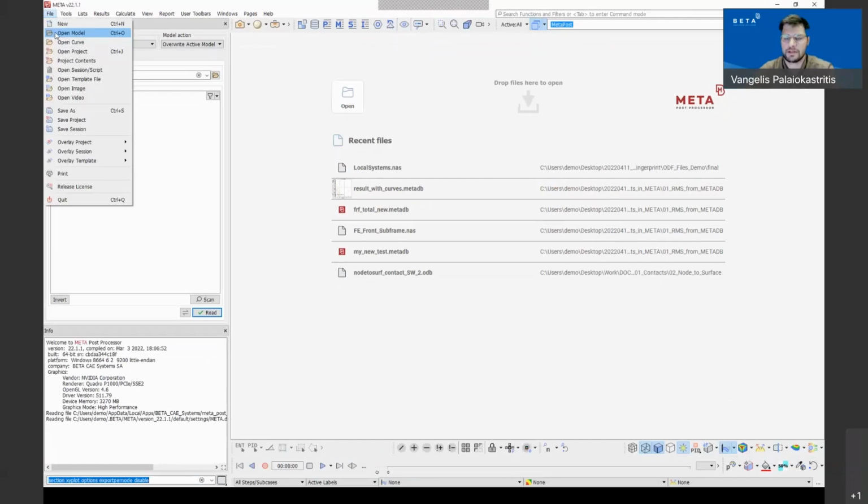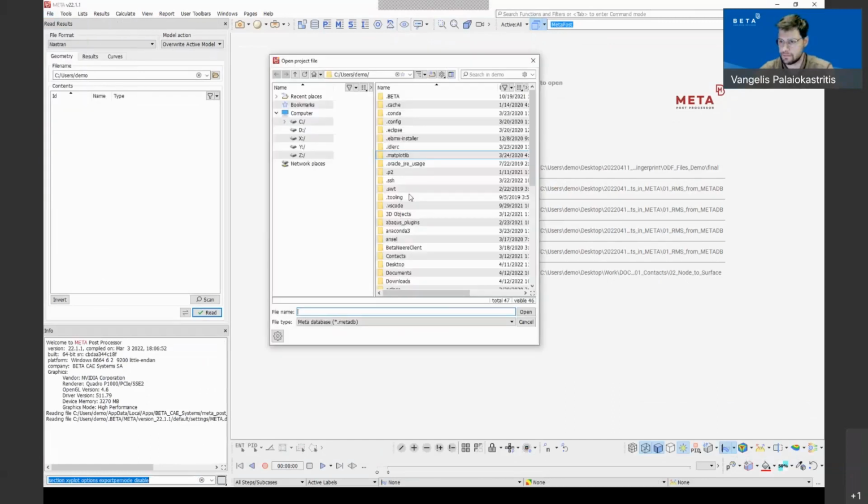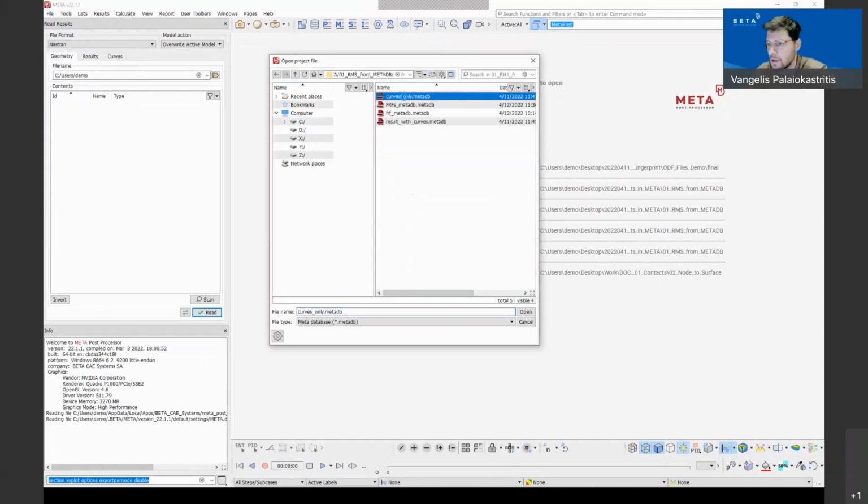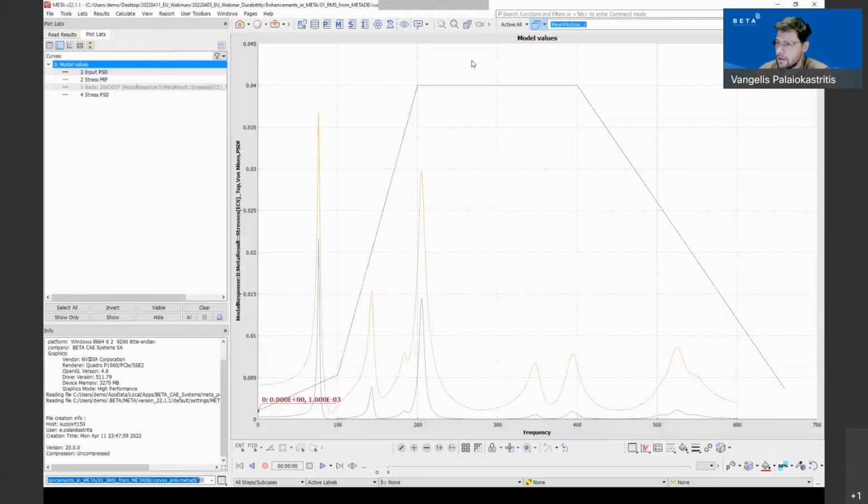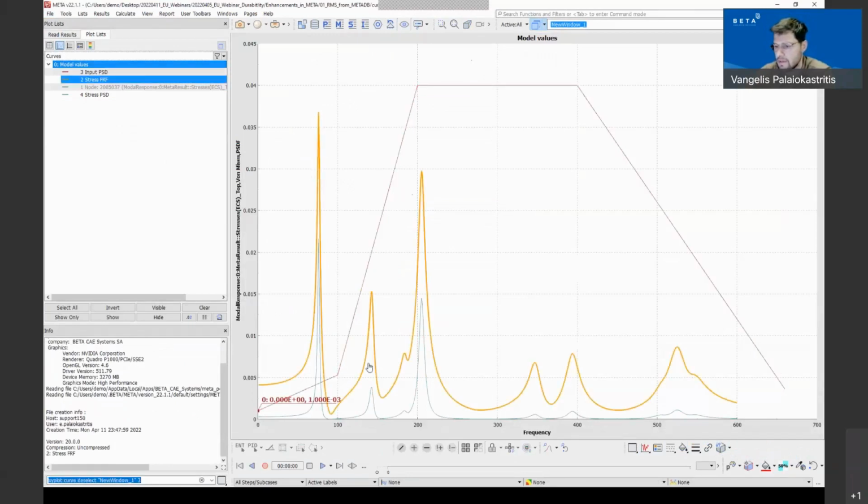Once the results are calculated, the result for a node will look like this. So this curve is the stress FRF. This is the PSD input, and this one is the PSD of stresses from the random response.